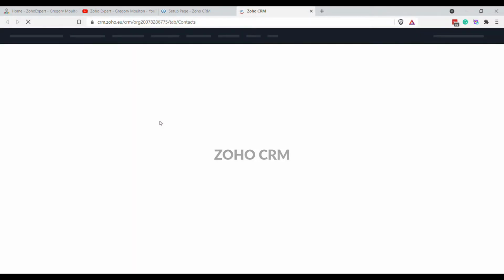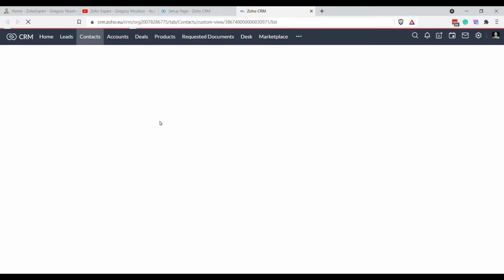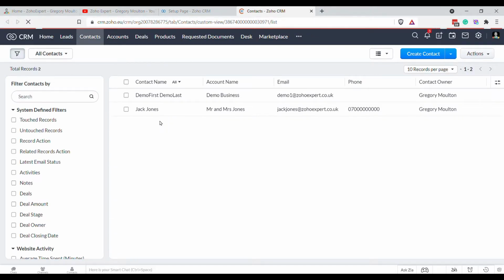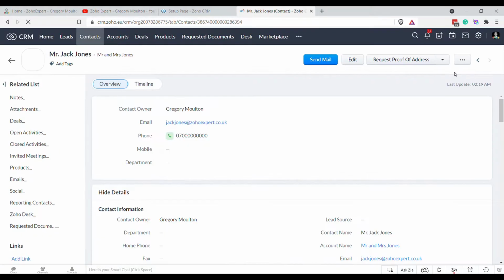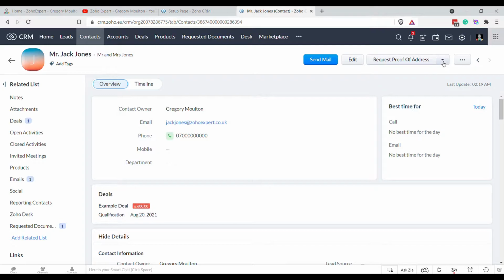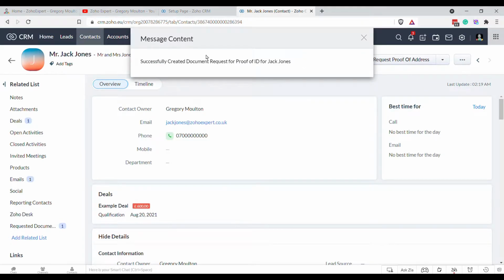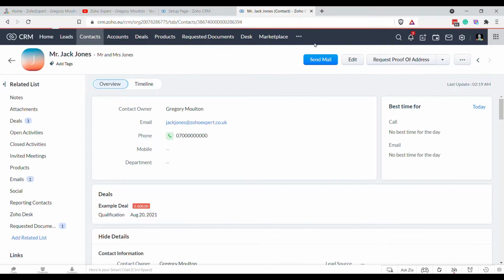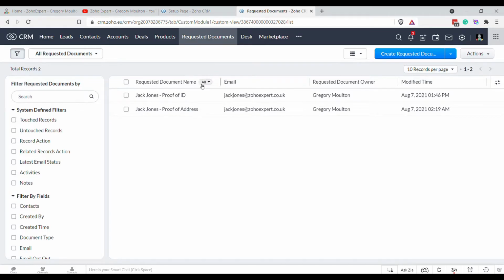So let's go to Jack Jones again. And this time we'll now have multiple buttons to choose from. So the first button is request proof of address, but we hit the down arrow and then we say request proof of ID. And there we go, successfully created document request for proof of ID from Jack Jones. So now we go to requested documents, and we can see we have a request for proof of ID and a request for proof of address.